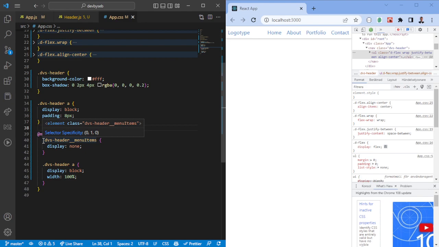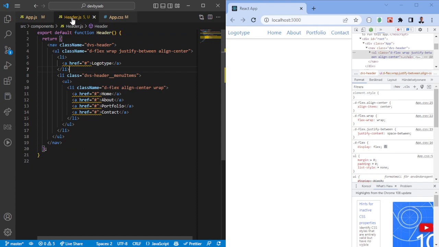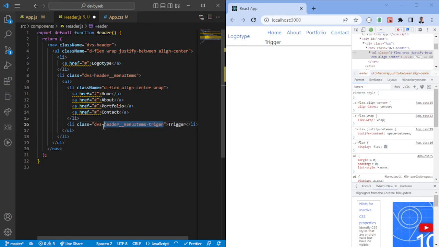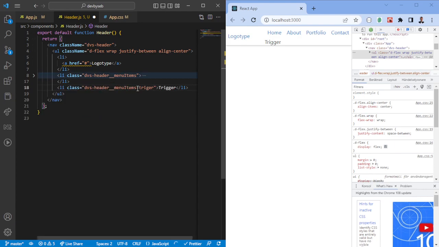First and foremost, we want to hide the menu items. Secondly, we will probably want to have a trigger. So we'd have the trigger here. Let's just call it trigger for now. Let's give it a short class, menu items trigger. Let's also move it outside of the list menus because this one is going to be hidden. So we have the menu trigger in this case.